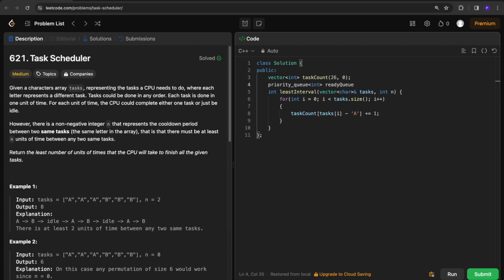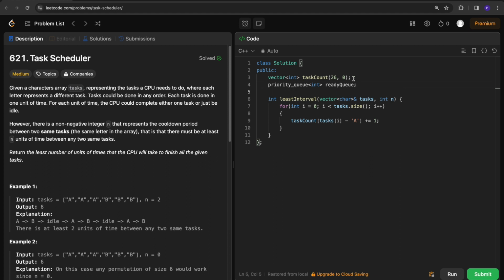Then we will go through these task counts. For int i equals to 0, i less than 26, i plus plus, we are going to put the task counts into this ready queue. If task count of i is greater than 0, then we are going to put the task inside this ready queue.